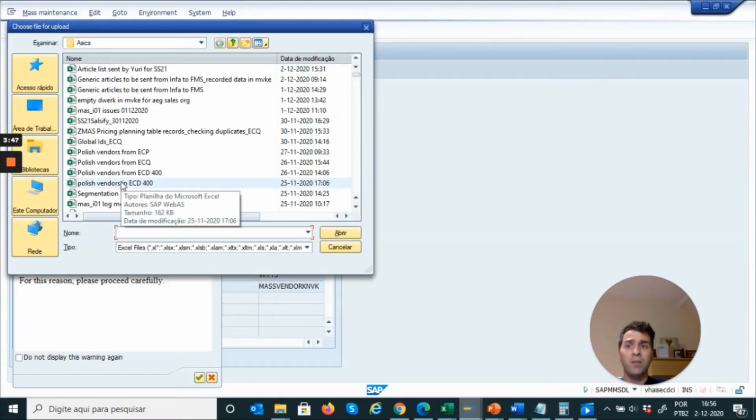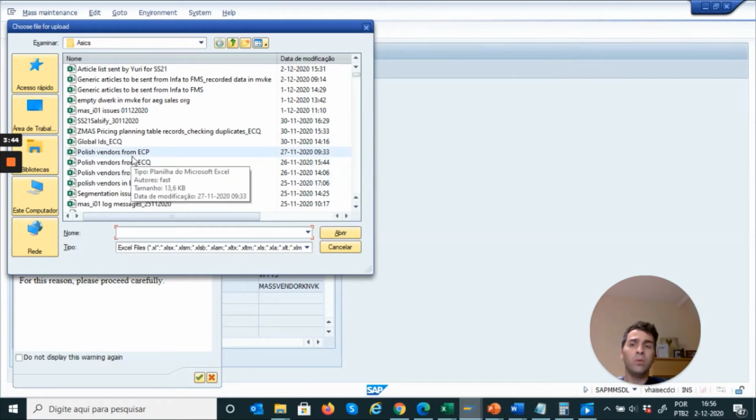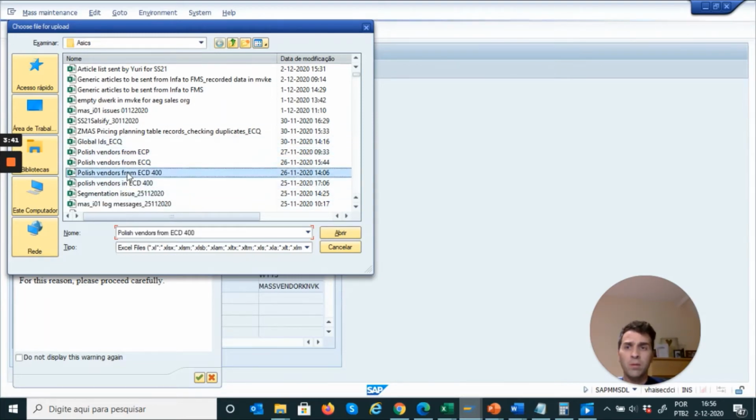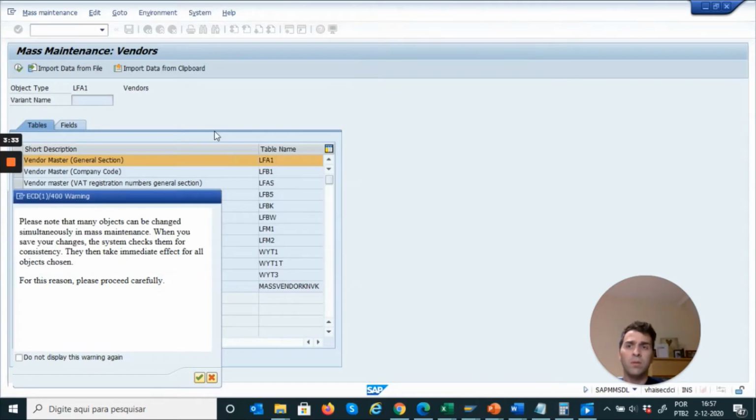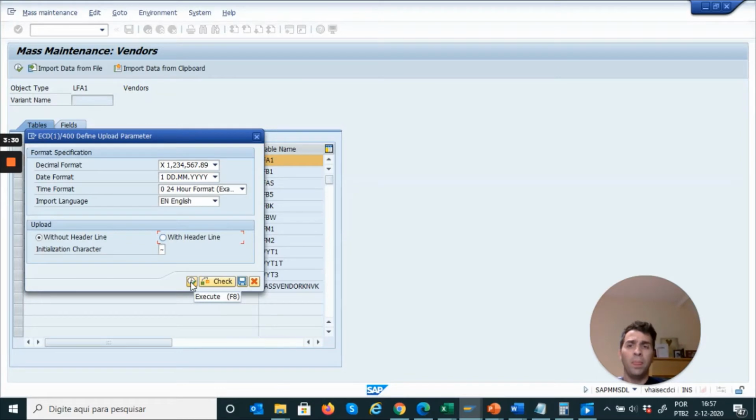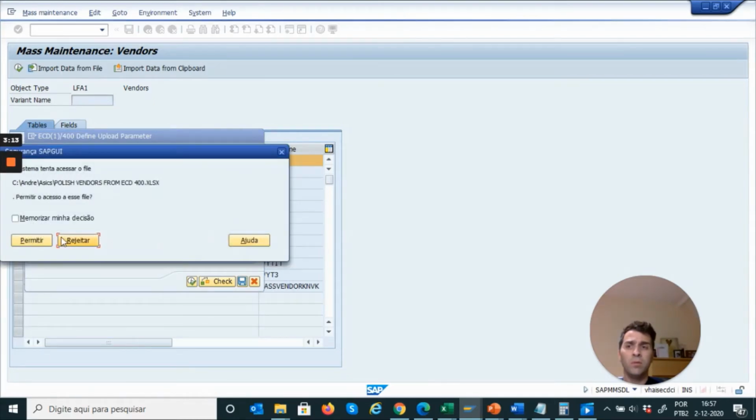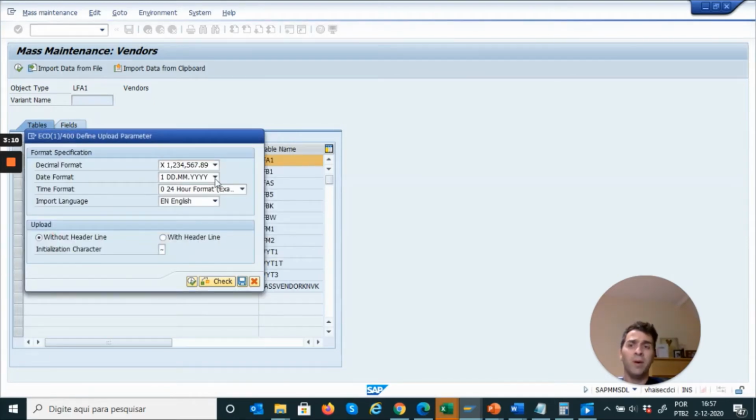Next step, I need to select the file that I want to be read by SAP. Here it is, the file that I want to be read by SAP. Then there are two options. The first one is with header line. The other one is without header line. In my case, I'm not going to use the header, so I should pick without header line. Just execute, and SAP asks if I allow it to download the file.